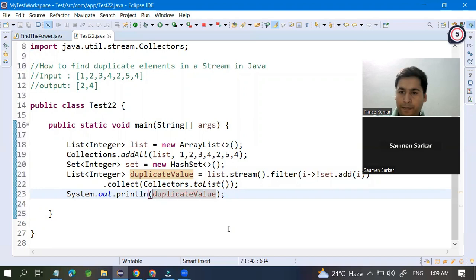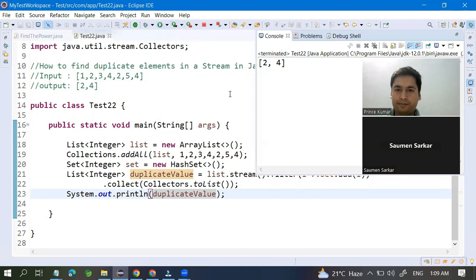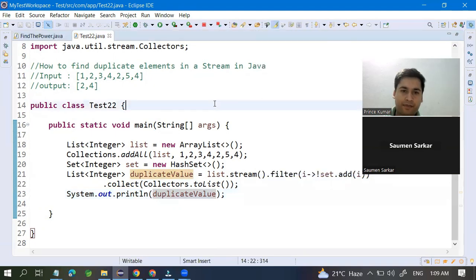Can I run this? Yeah, right. Yeah, 2 and 4. So 2 is duplicate and 4 is duplicate. So you are given 2 and 4.